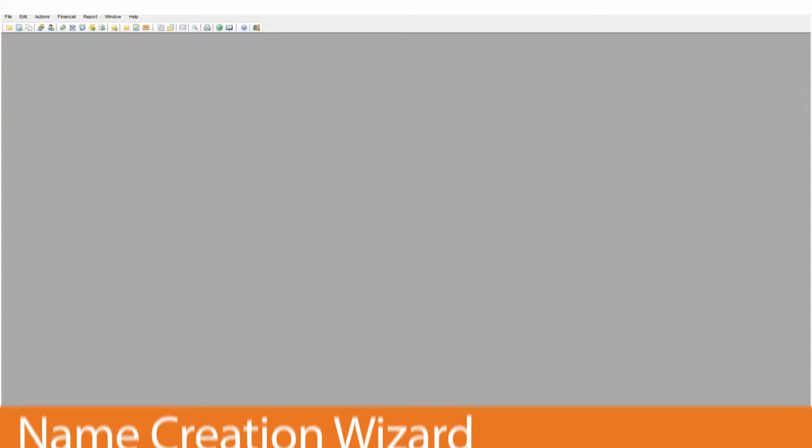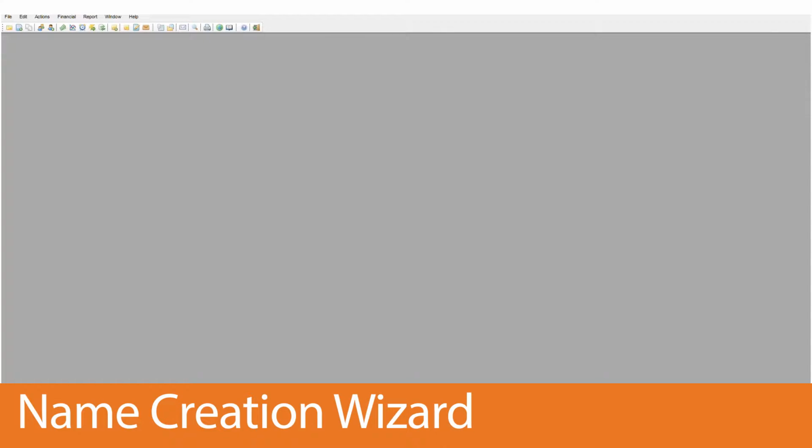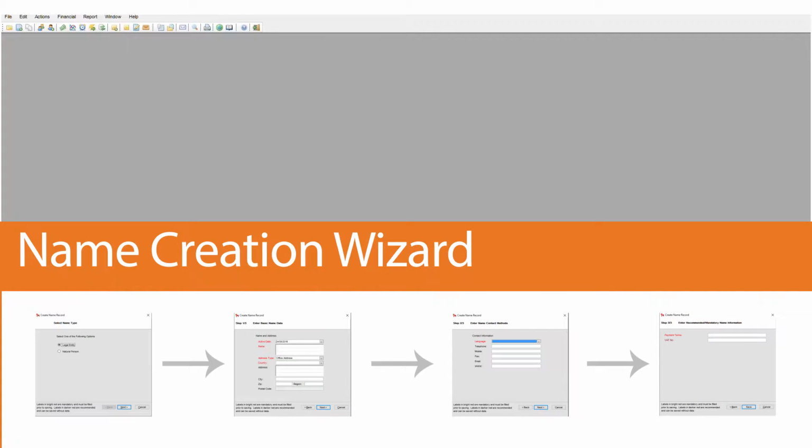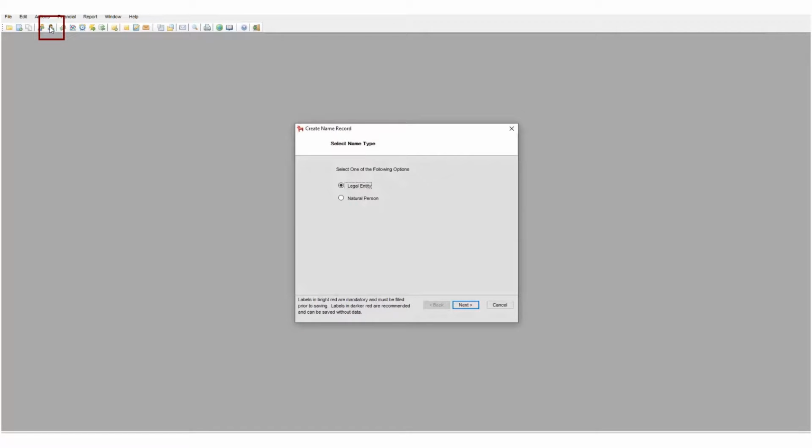All new name entries are created via a name creation wizard. This means that you will be guided through several windows and prompted at various stages to enter the necessary information. Once all the steps have been completed, your name entry will be created. You can access the name wizard by clicking on the New Name Information Speed button.